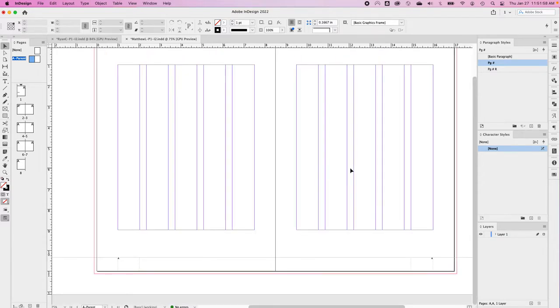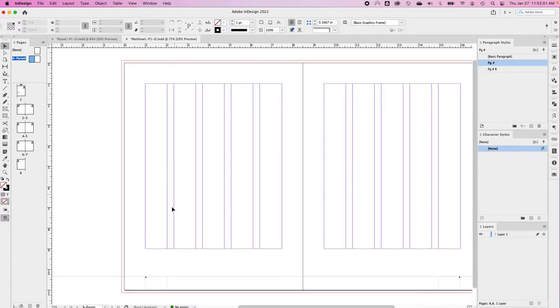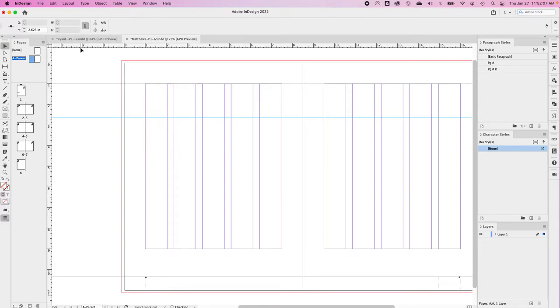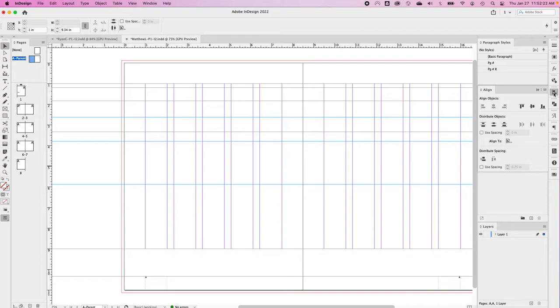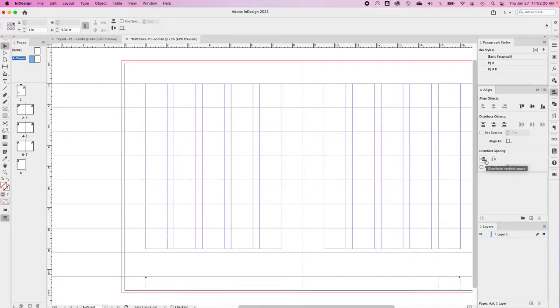Okay, so next up, I think that I want to get some space in here to divide things out. So I'm going to pop in a bunch of these grid lines, select all of them, come over here to align, make sure it's aligned to selection. There we go, spread those out.